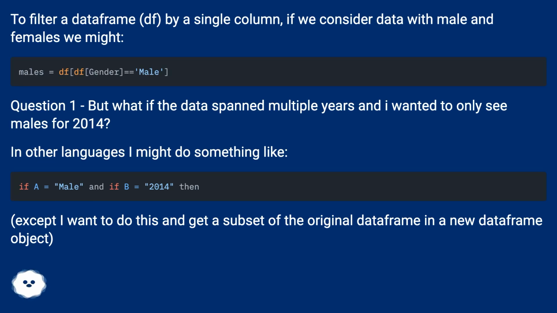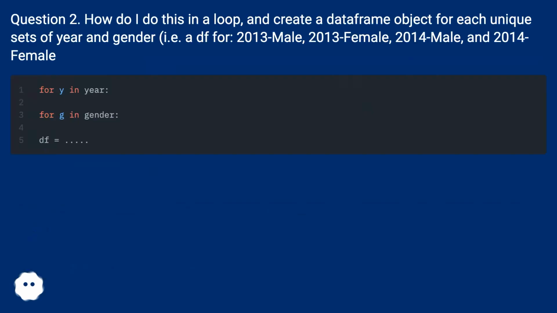In other languages, I might do something like this, except I want to do this and get a subset of the original data frame in a new data frame object. Question 2: how do I do this in a loop and create a data frame object for each unique set of year and gender, that is DF4? 2013 male, 2013 female, 2014 male, and 2014 female.